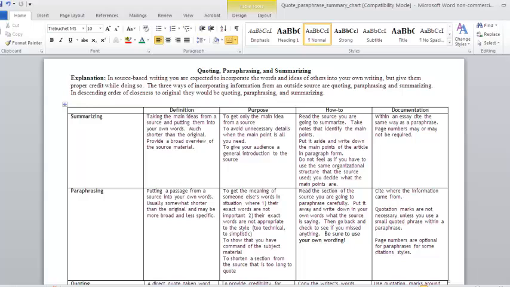So to go a little bit more in depth about these three methods, we're going to talk about summarizing first, then paraphrasing and quoting. And we'll discover a little later on in the lesson that this is really the order that you should consider these three methods. First, try and summarize; if you can't, try and paraphrase; if you can't, then you would quote. So we'll go into a little bit more depth into each of these.